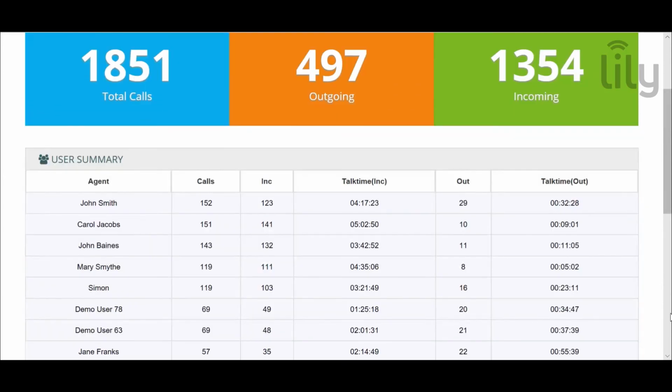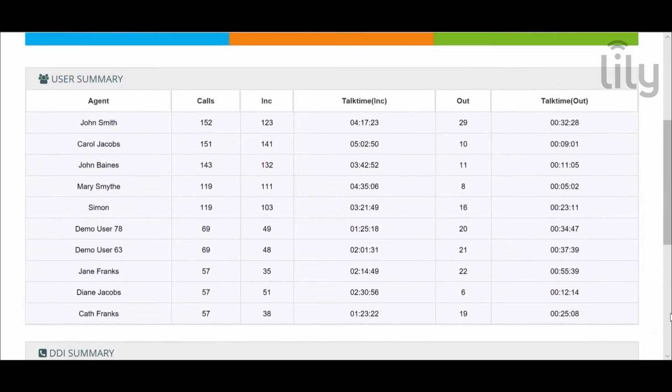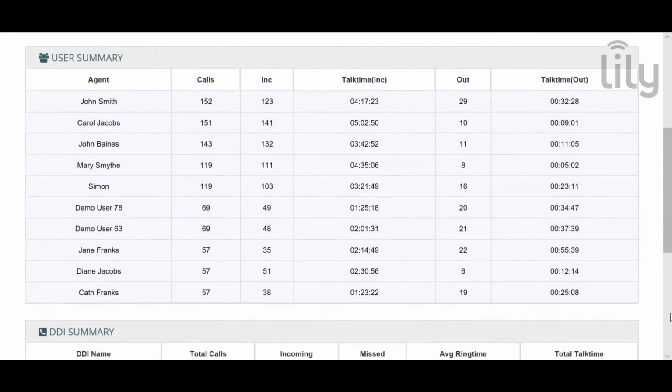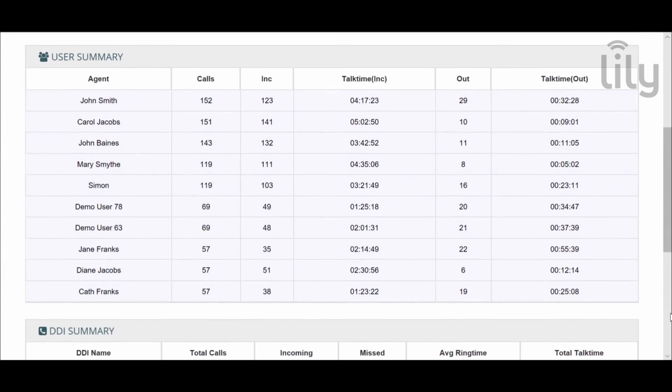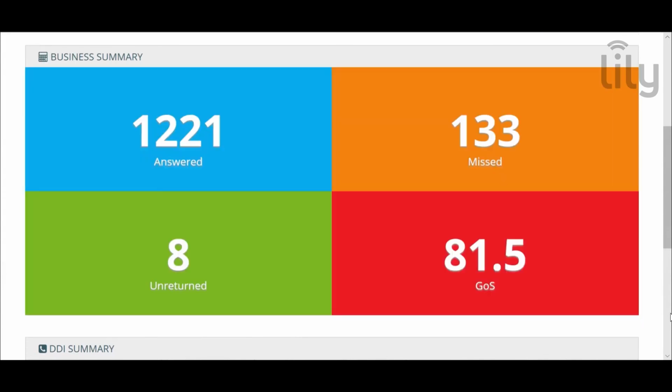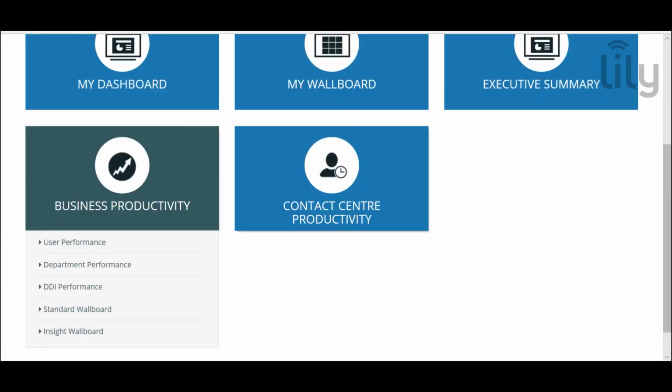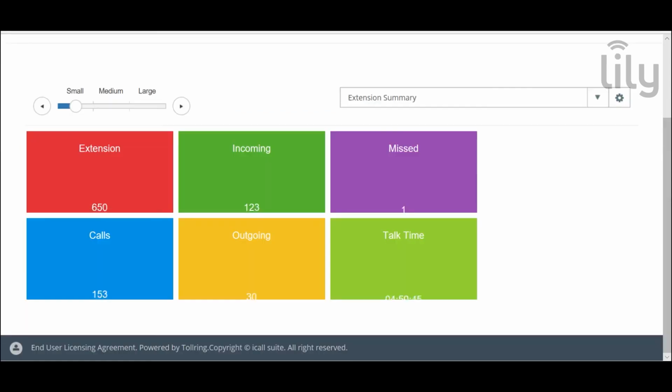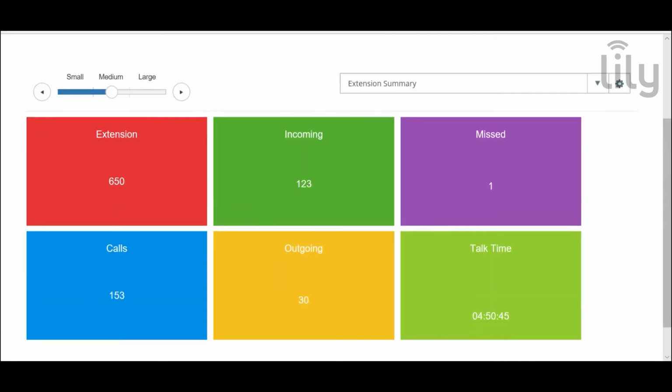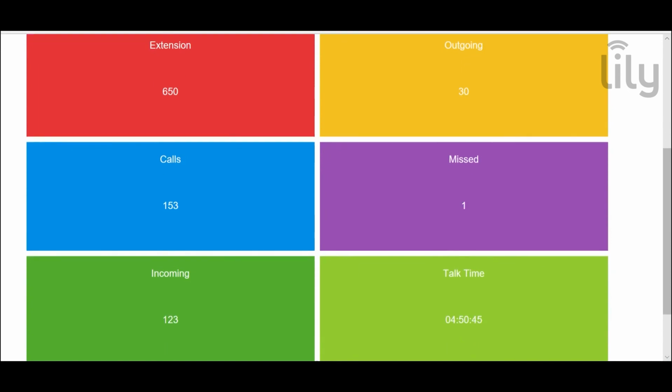The standard wallboard has three main sections. The top is a total, the middle rotates between a user summary and a business summary, so you have a high level view of the people and granular information about each one, and at the bottom you have a DDI summary. The Insight wallboard delivers predefined wallboards in three size formats.